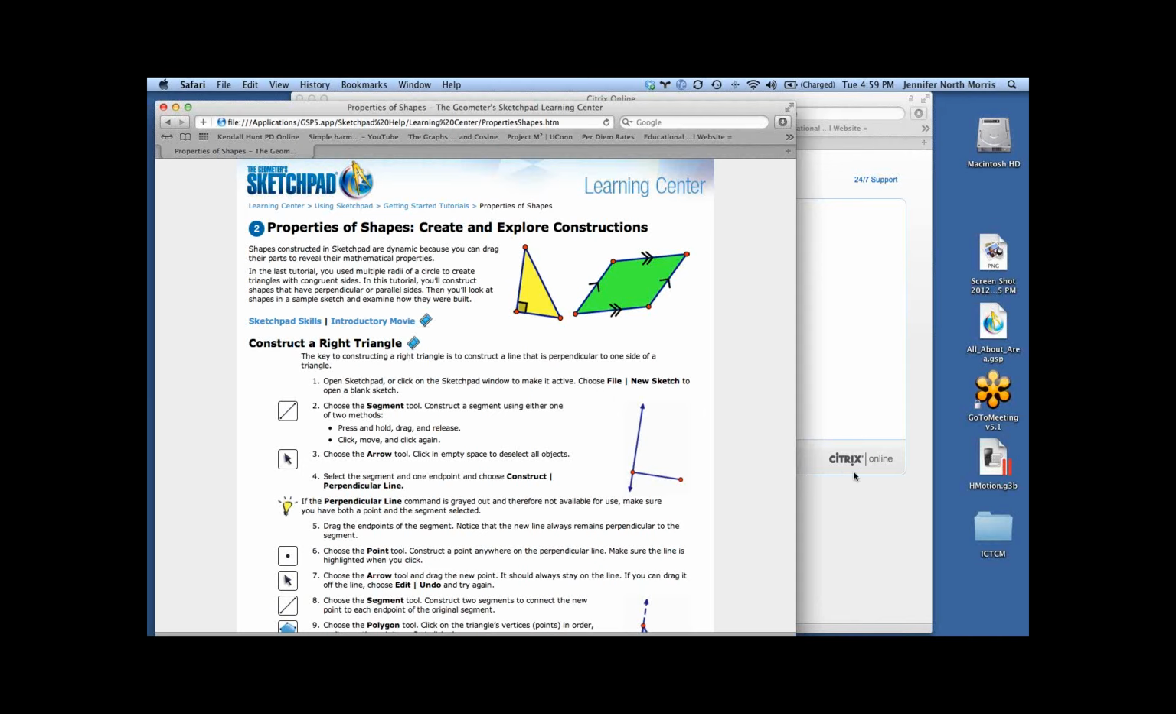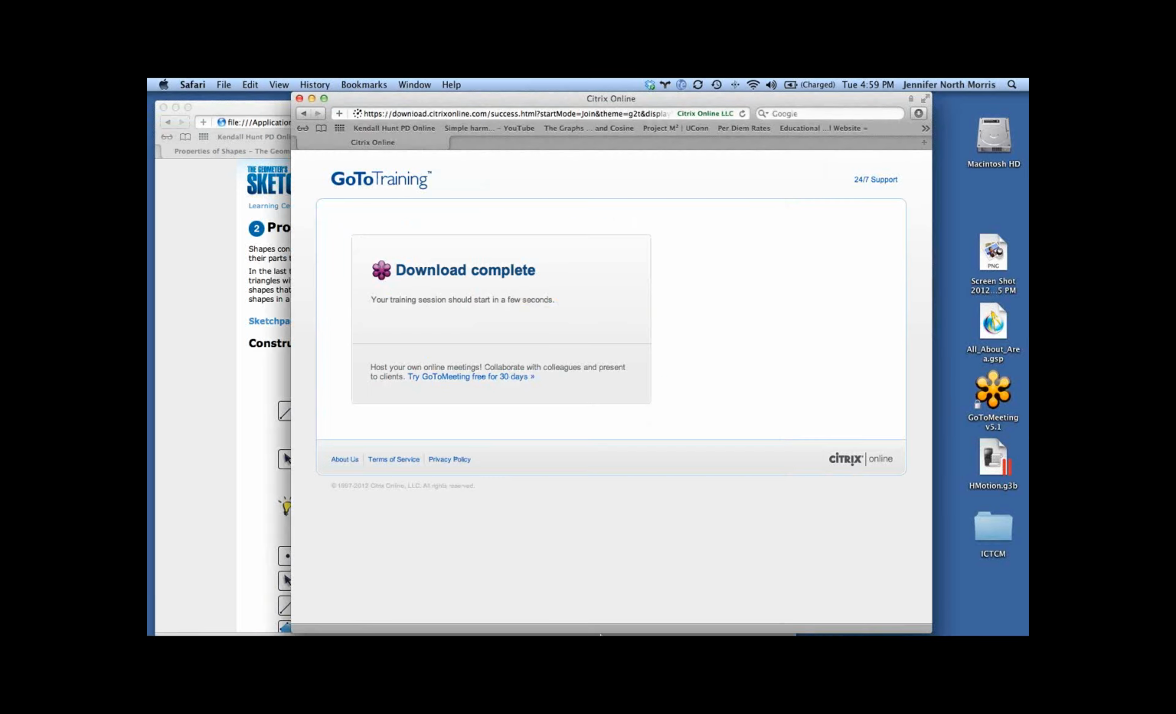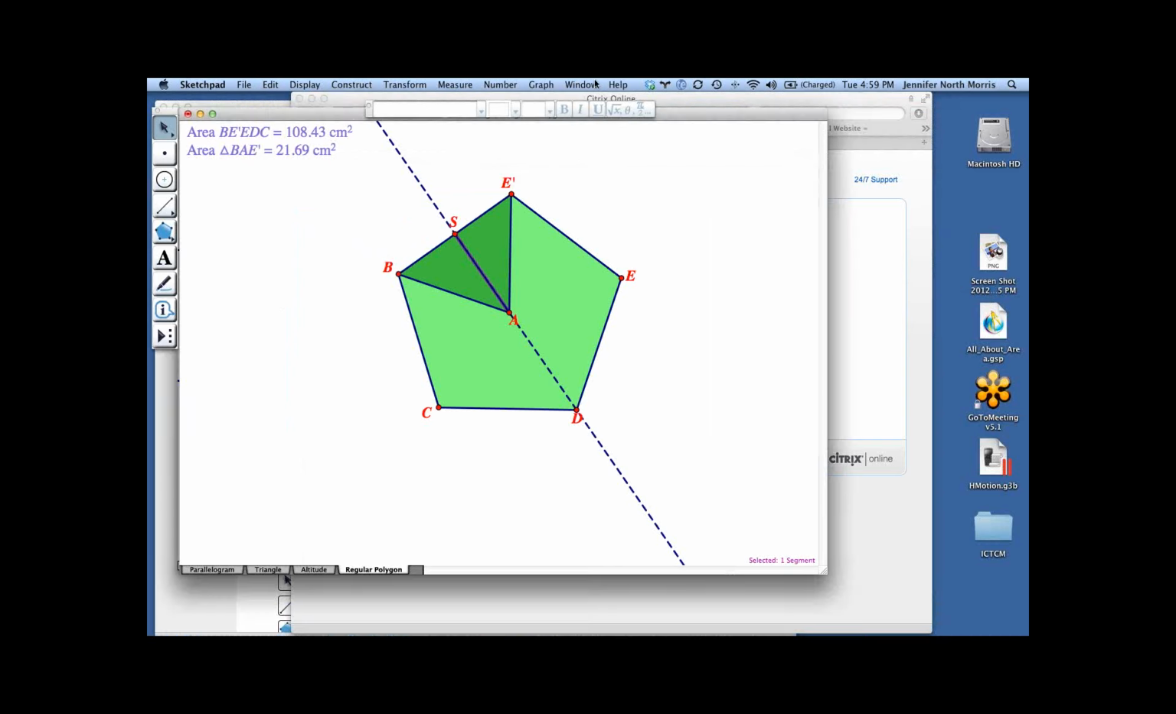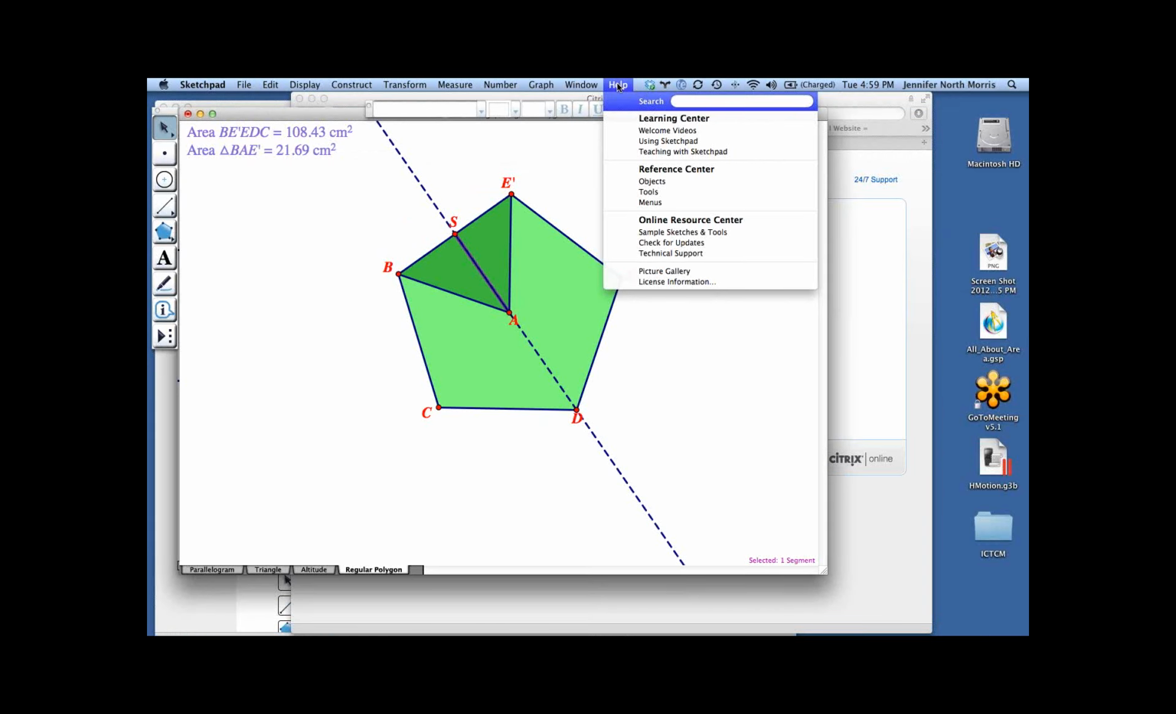The Learning Center is through the Sketchpad help menu. So even if you download the trial version of Sketchpad, you go to the help menu, and you can get to the Learning Center even with the trial version of Sketchpad 5. And Sketch Exchange is free for everyone. You have to register if you want to upload, but if you want to download, you don't even have to register.